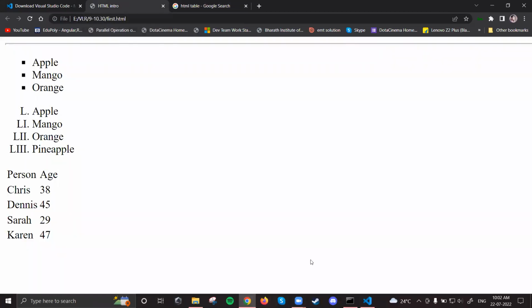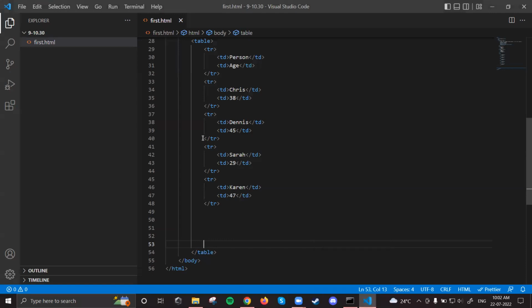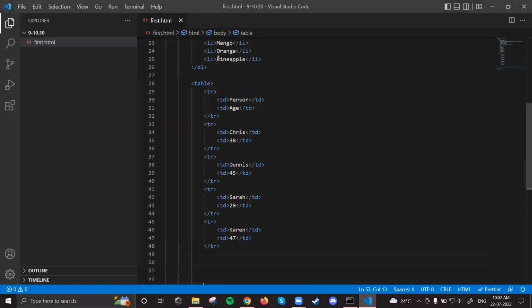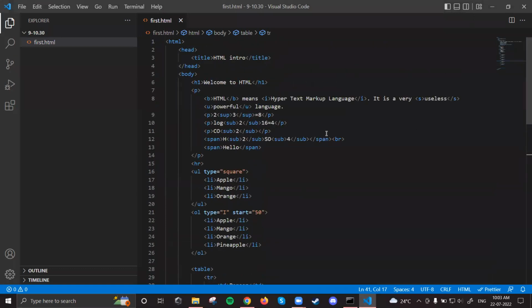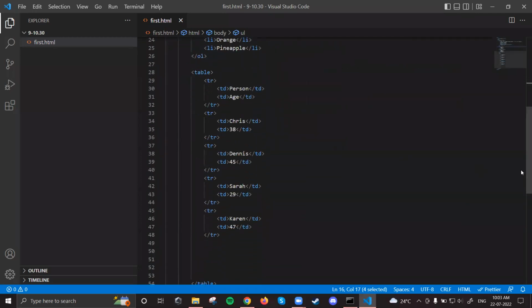So what do we have here? We have something in the table. As I told you, what is this type called? Type is called an attribute, isn't it? Type is an attribute of the UL element. Again, type is also an attribute of the OL element, isn't it? So like that, table is having an attribute called border.